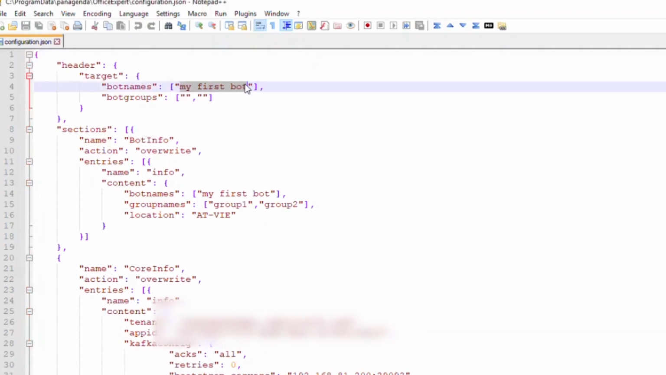Please make sure that you do not change that name afterwards, because it can influence a little bit the look and feel of Office Expert Quiz. So just think about the name and then leave it as it is. You enter the same name here on line number 14. On line number 16, you can add location information. We recommend using the ISO code for the country and for the city.